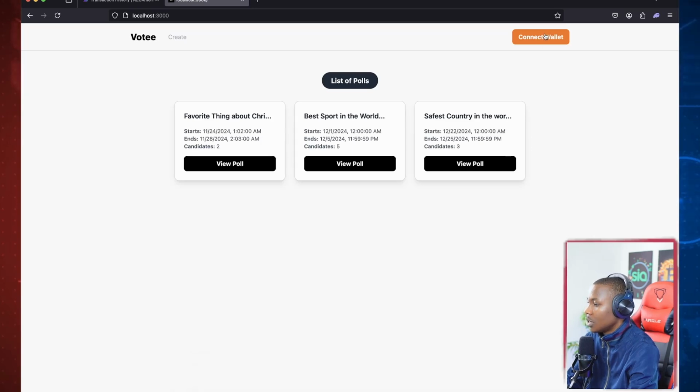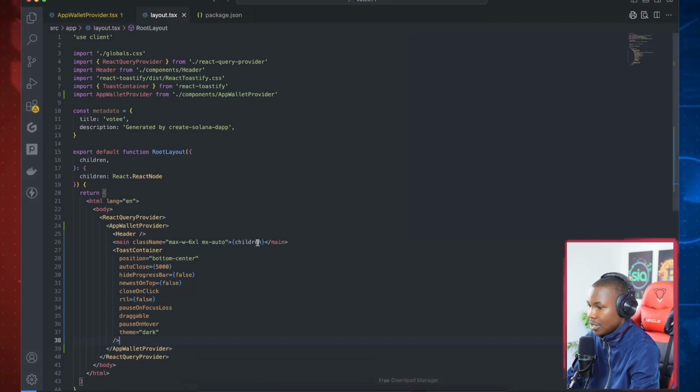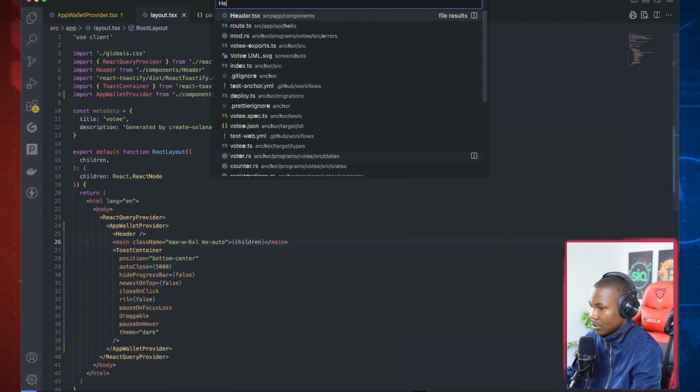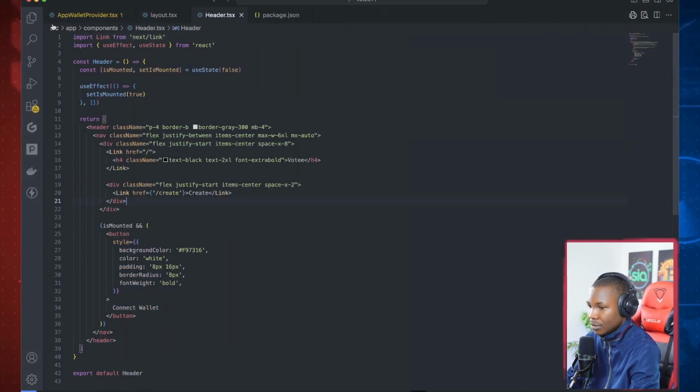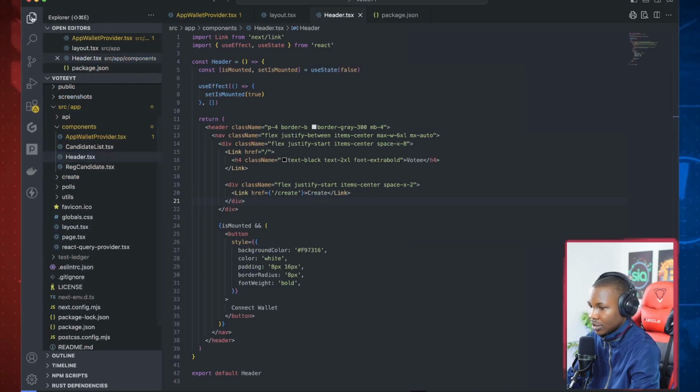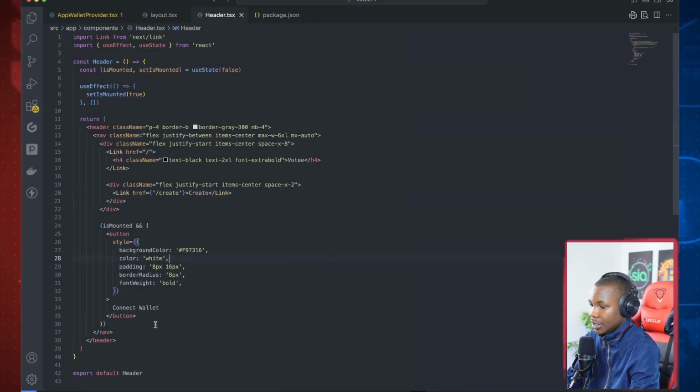Now we want to be able to connect our wallet. And to do that, let's work on the header component. The header component is just in the same page. This is where just some dummy stuff that we used. So let's make something not dummy. First of all, isMounted is going to be false. We're going to use a useEffect. Okay, everything seems all right.